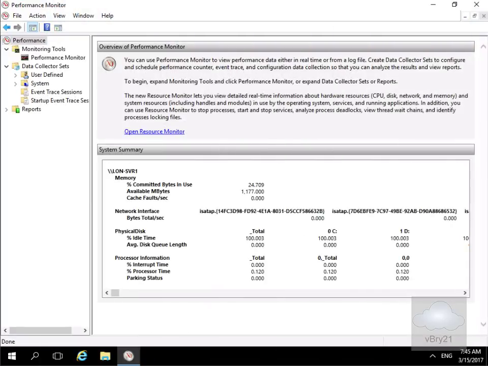In this demonstration, we're going to look at capturing performance data by using a data collector set. A data collector set enables you to gather performance-related and other system statistics for analysis. And data collector sets can contain the following types of data collectors. We can either use performance counters, event trace data, or system configuration information.